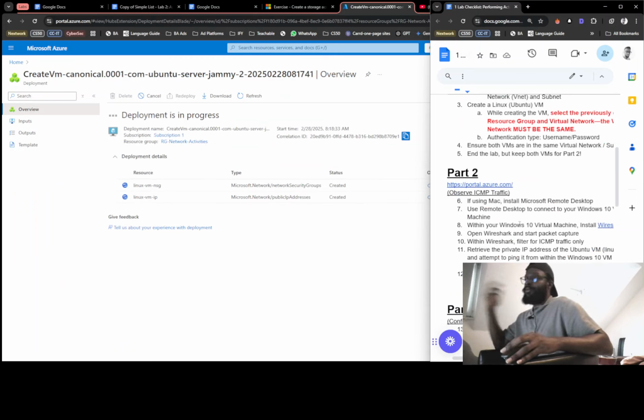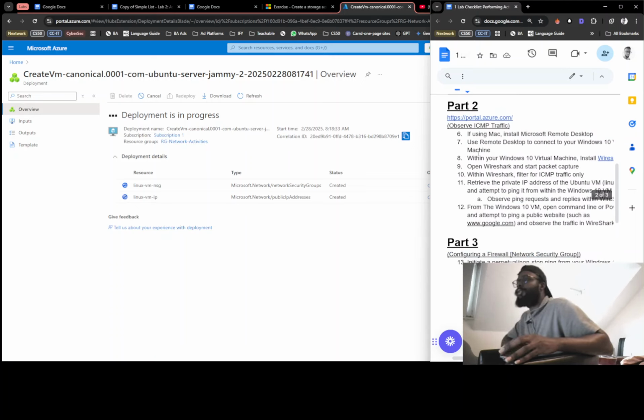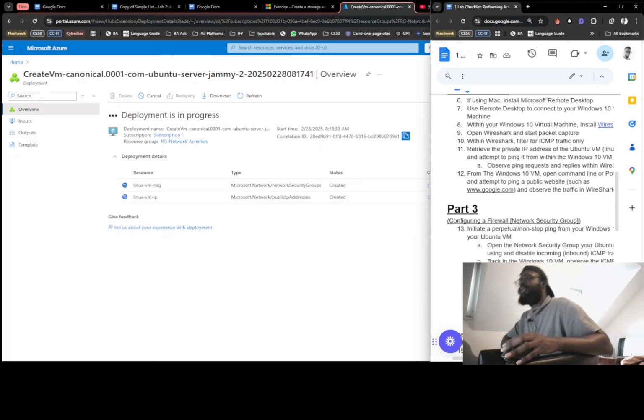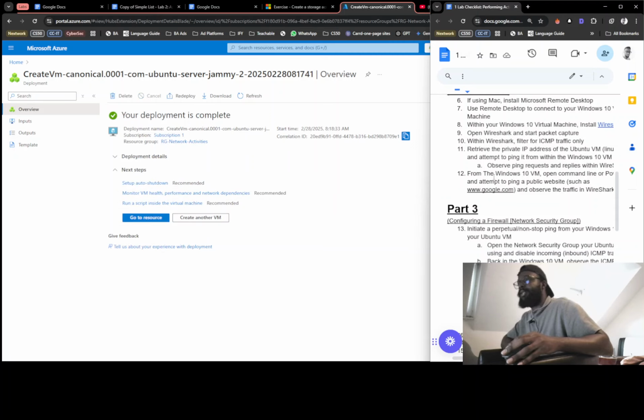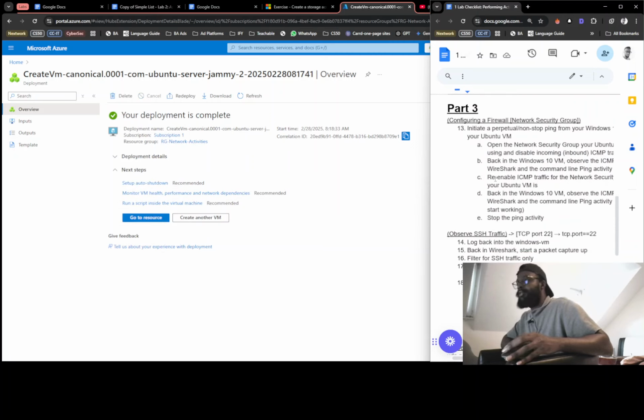So next we're going to connect to the virtual machine. We'll start with the Windows virtual machine. We'll install Wireshark. We'll open Wireshark and start packet capture. Then we'll filter for ICMP traffic and observe everything. Then we'll go to security groups. Okay, it's deployed.